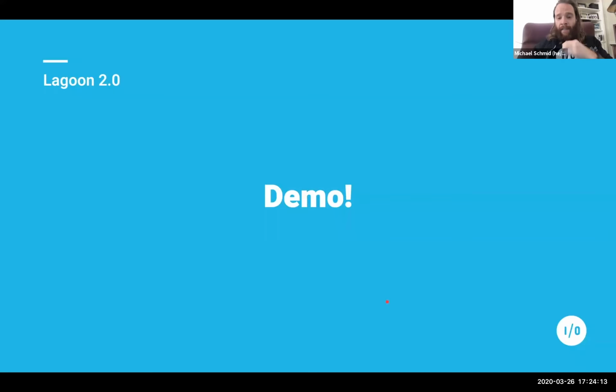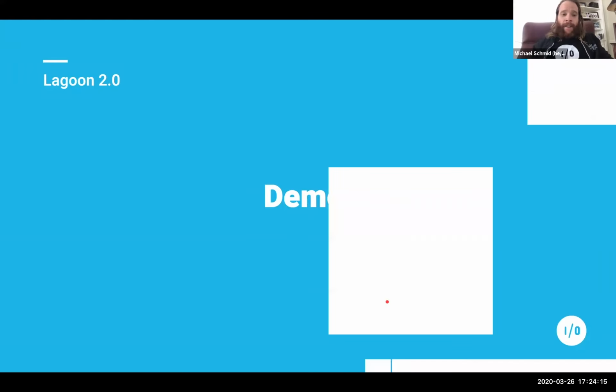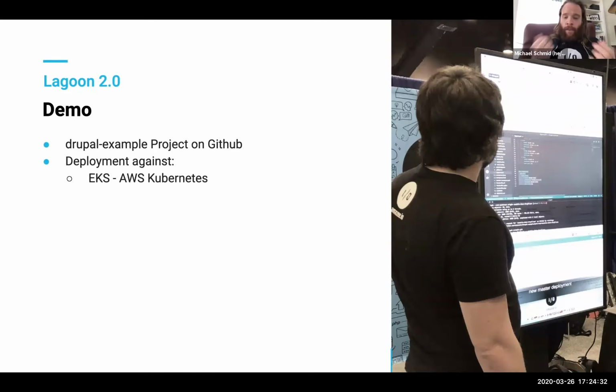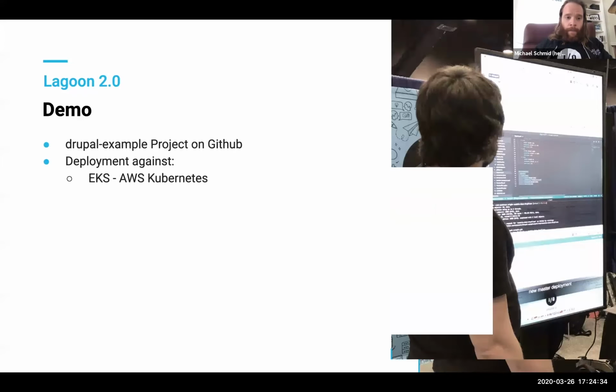Cool. All right, it's demo time. Let's do a live demo, shall we? The first thing we want to do is deploy the Drupal example project on GitHub. I'm going to shortly show it to you, so you can access it and see it as well. We're going to deploy today, and we chose an AWS deployment. So let's go and look at that.